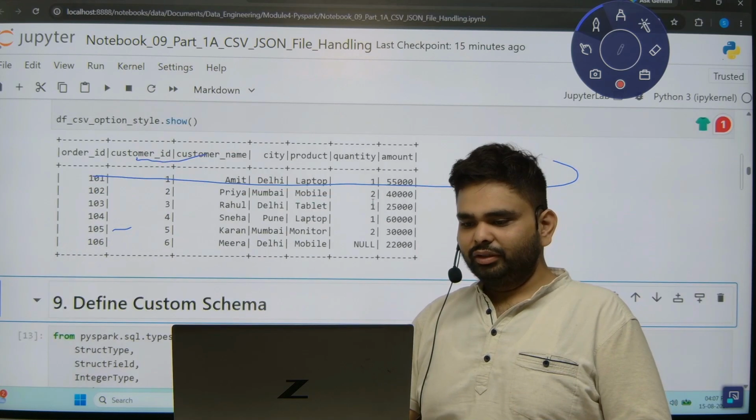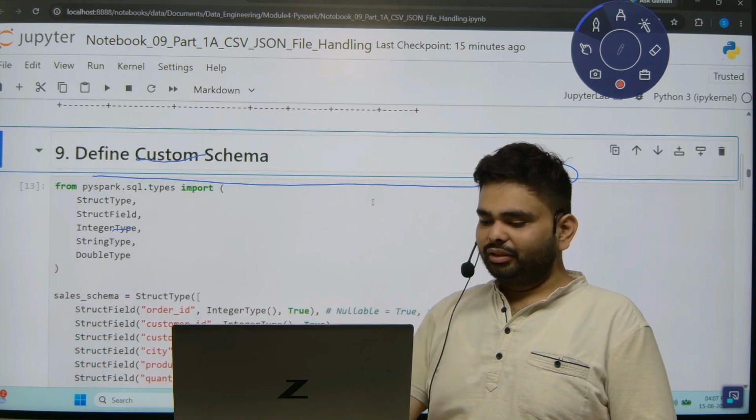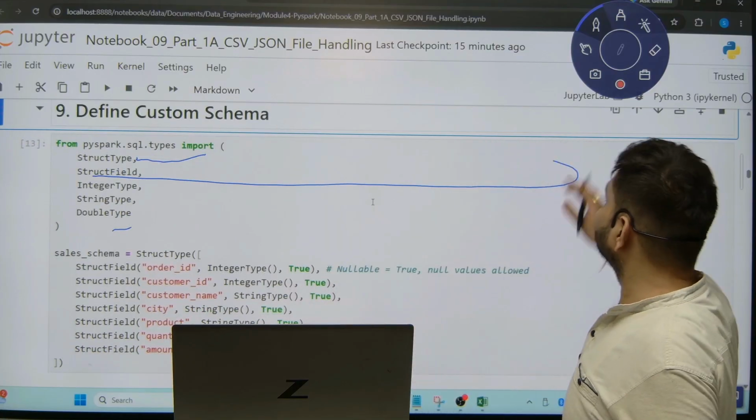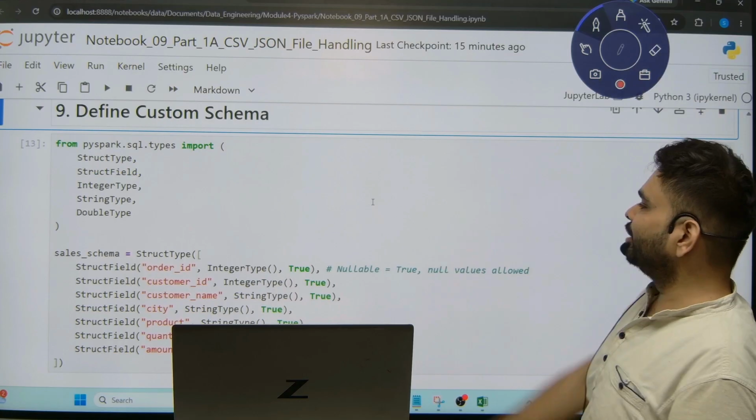Okay. Now in the next lecture, we will cover the topic of defining the custom schema in the CSV. This is a very important topic.